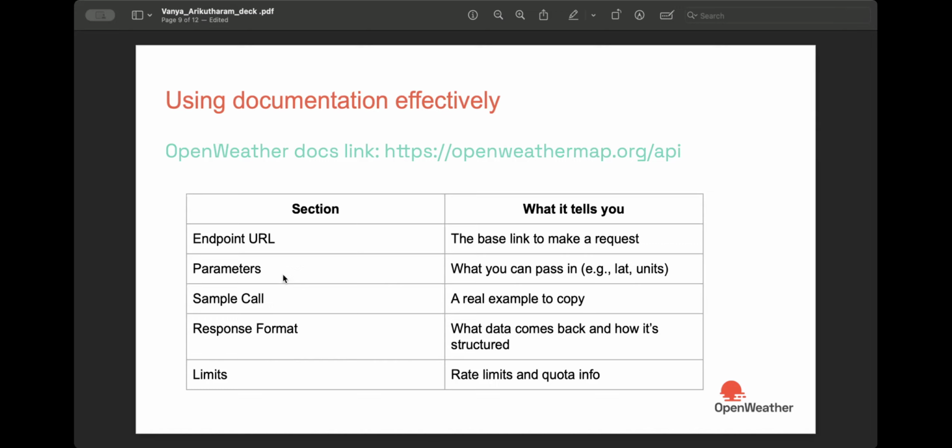And you will also have the expected response format, which is what kind of data you're expecting to come back and how it's structured. And finally, you may or may not find this in documentations, but typically you will, is the rate limits, which is essentially, depending on which tier, how many calls can you make to the specific API within a certain time range.